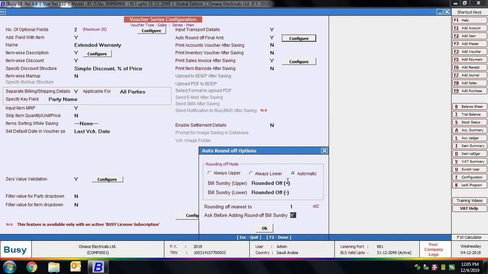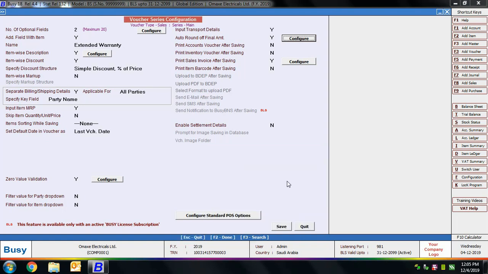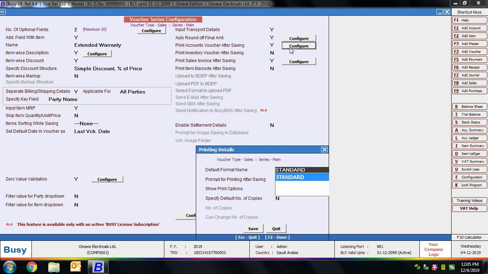In the voucher, a message will appear. If you click yes button, then Busy will apply the rounding off bill sundry. Next is print accounts voucher after saving. Specify yes in this data field if you want to print accounting part of the voucher, and then you can further configure. You can specify the default format according to which the accounts voucher will be printed.